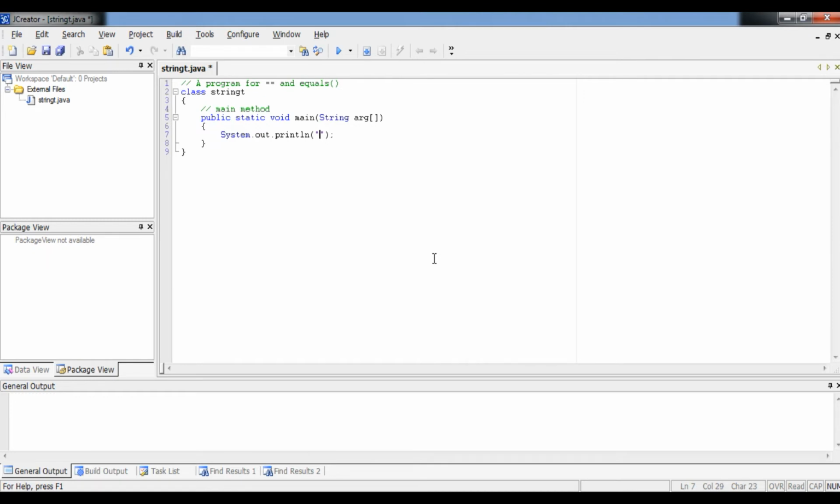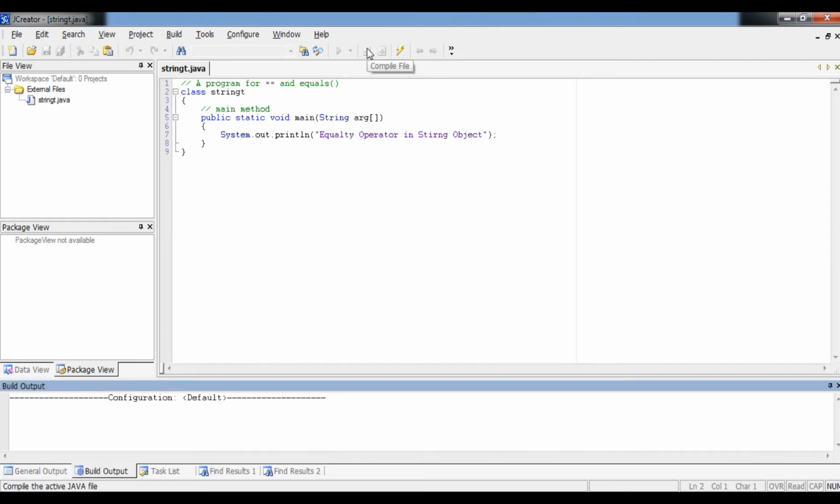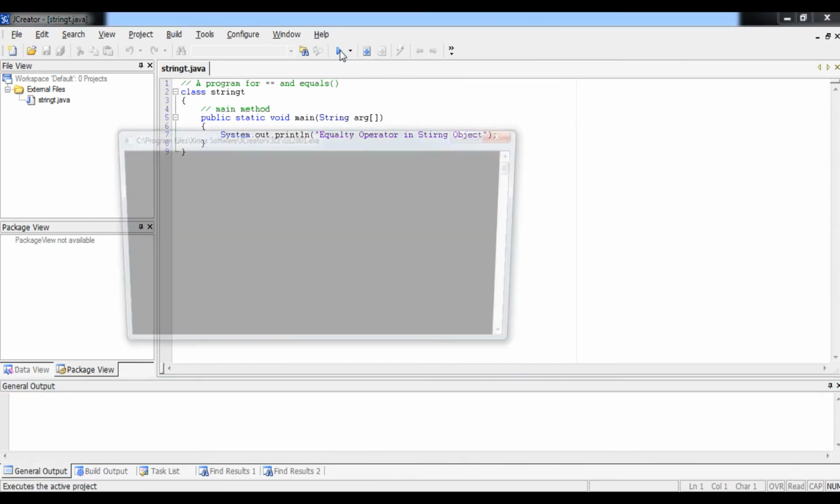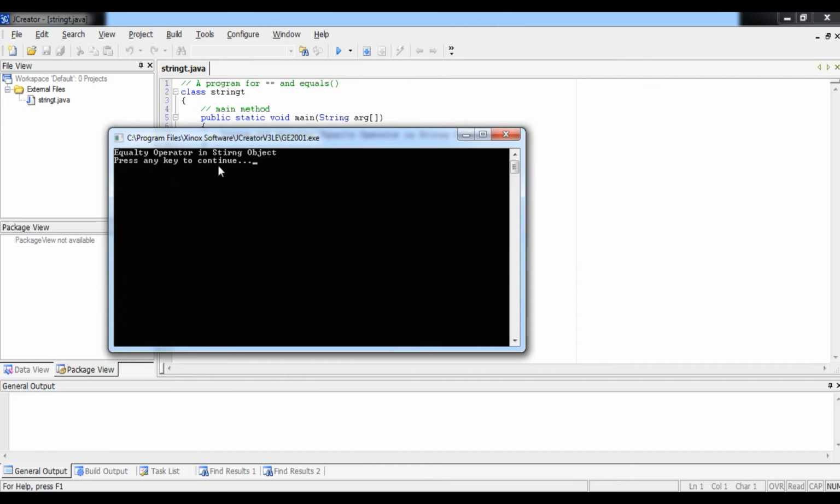The title will be: equality operator in string object. Now we just have to compile it, wait for the process to complete, and now run it. Now you can see it has simply printed the message that I gave here: equality operator in string object.